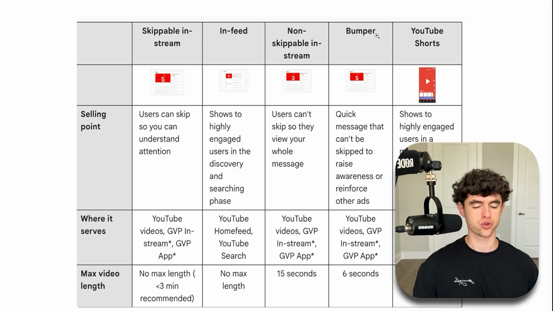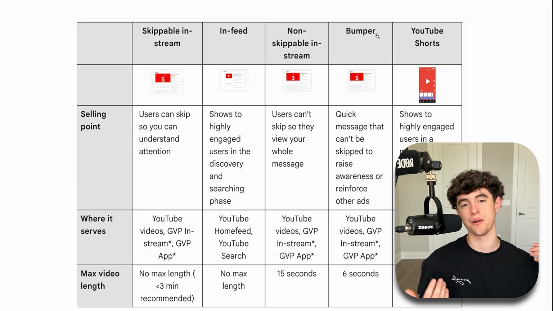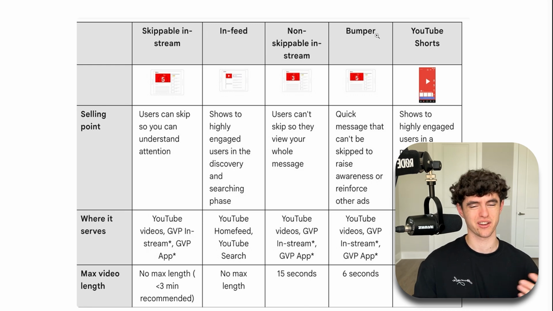And finally, YouTube Shorts, which isn't really used as much. The compelling argument with this is that it can basically be shown to highly engaged users in a mobile optimized experience. I find these don't perform as well, which is why I'm saying I usually just uncheck them. And if you're going to post these, just make sure that the ads are 60 seconds or under.